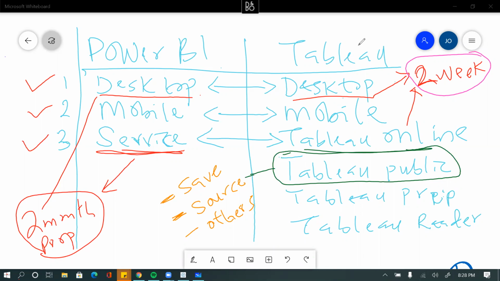And I said that Power BI has Power Query, which is inbuilt into Power BI and helps in data cleansing, like cleaning your data. Tableau has a separate application that can help you do your data cleaning, which is Tableau Prep. So here it is inbuilt, and it is called Power Query.